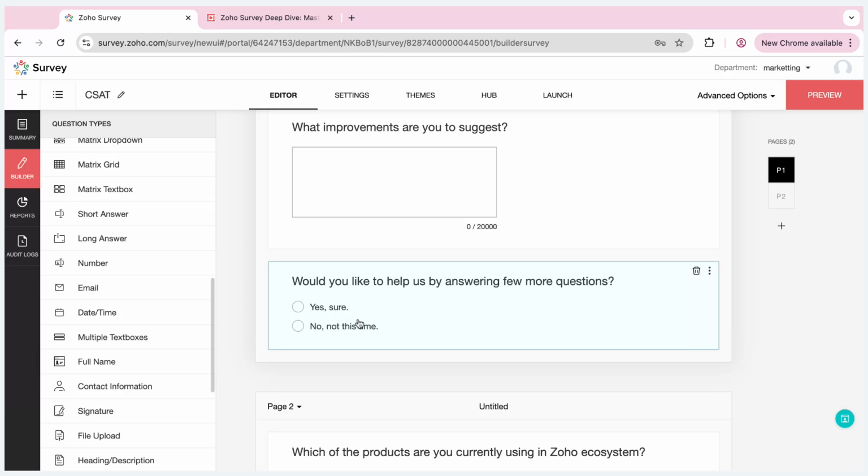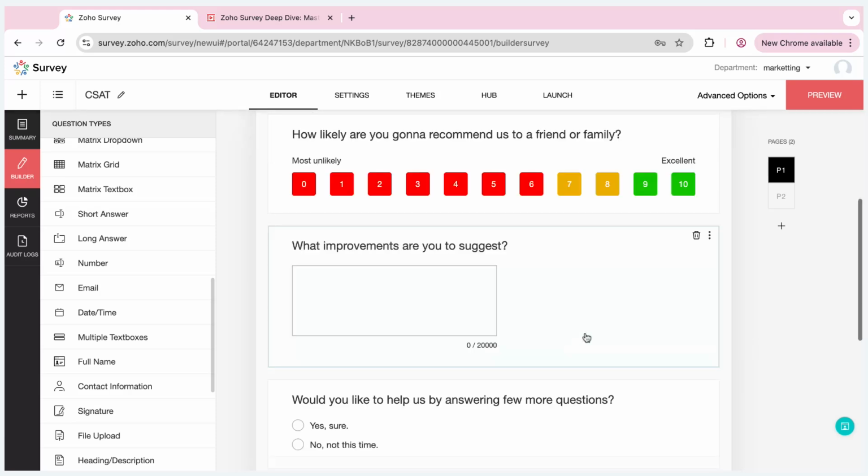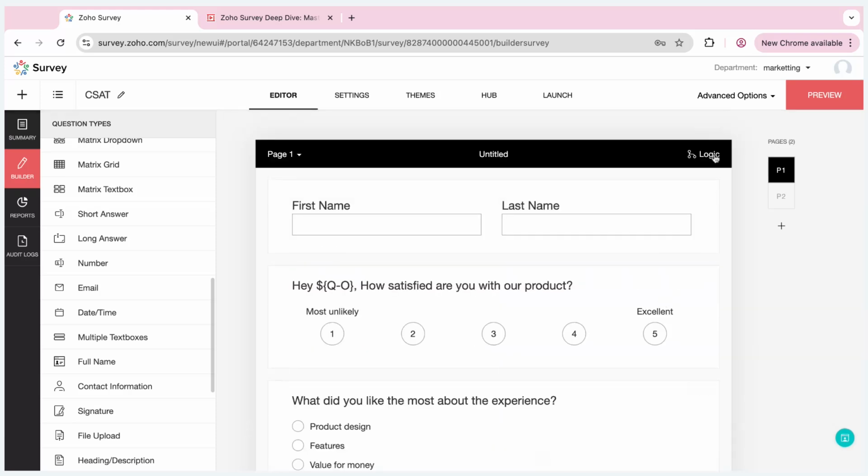So in order to end the survey, let's say if someone chooses no, what you can do is just go to the top of page one, or whichever page that specific question is in, choose logic over here, and choose page skip logic.